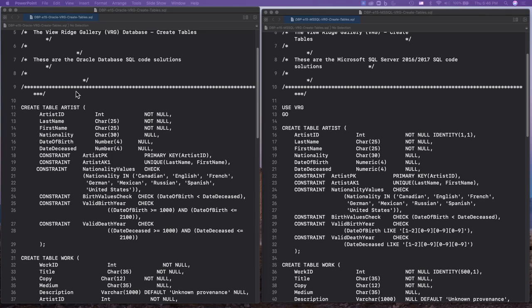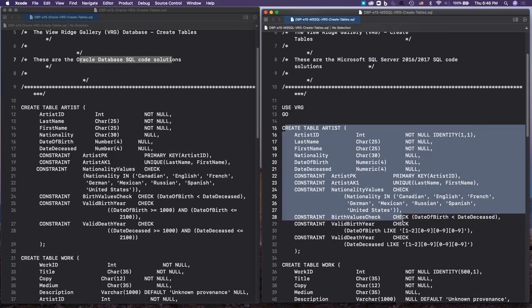So on the left-hand side of your computer screen here is the Oracle database SQL code solution. And the environment I'm opening up here is on a Macintosh computer. I'm using a code editor to display the code, so it probably looks different from the SQL Developer or Microsoft Management Studio environment. But I enlarged the font size so it's easier to read. On the right-hand side here is the Microsoft SQL Server 2016-2017.